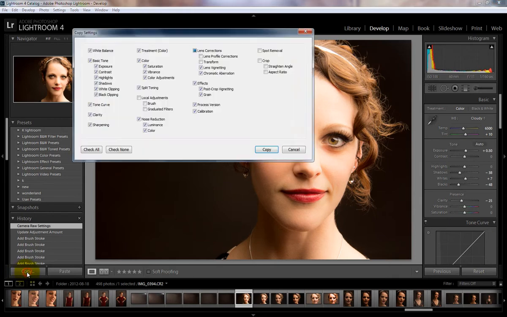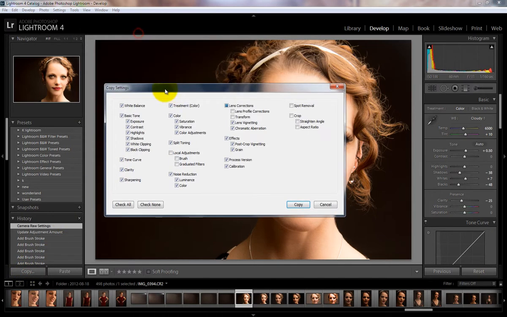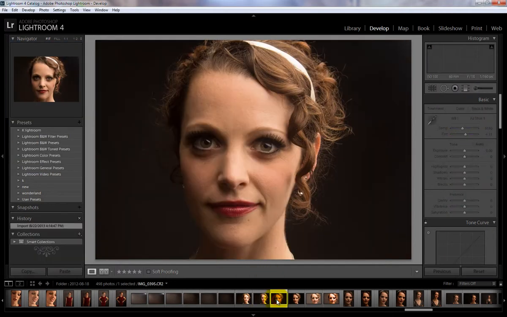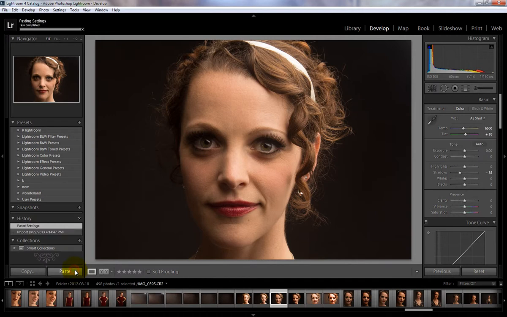I'm going to copy. It gives me an option for all the things that I want to copy. I'm not going to copy the local adjustments, which are the brush and any graduated filters, because I brushed on her skin. The next picture that I'm going to paste on is a different picture, a different location, so the computer doesn't know exactly where I did the brushing. That will not be selected for this one, but everything else I'm going to keep selected. I'm going to hit copy, go to this next image, and hit paste.